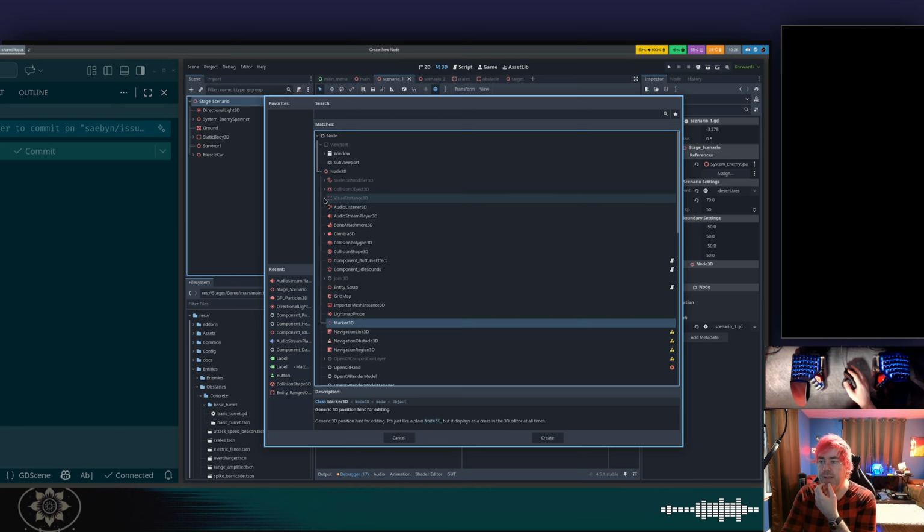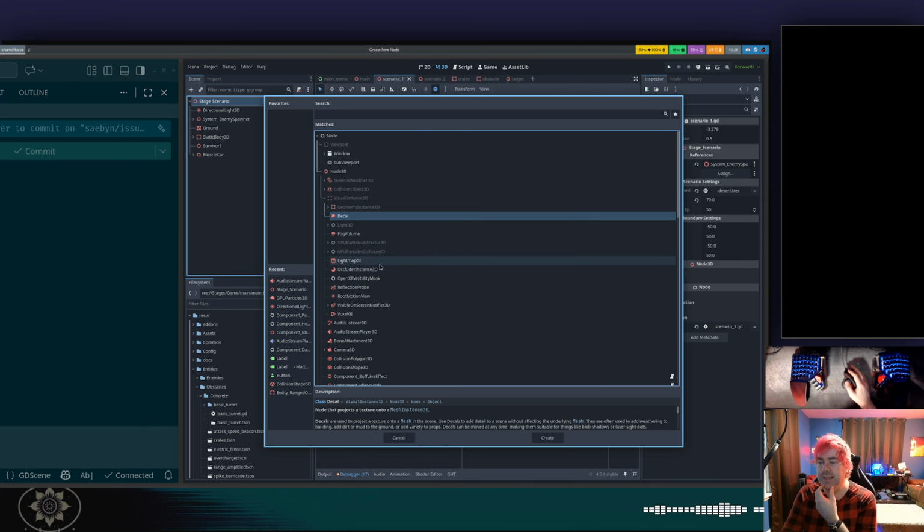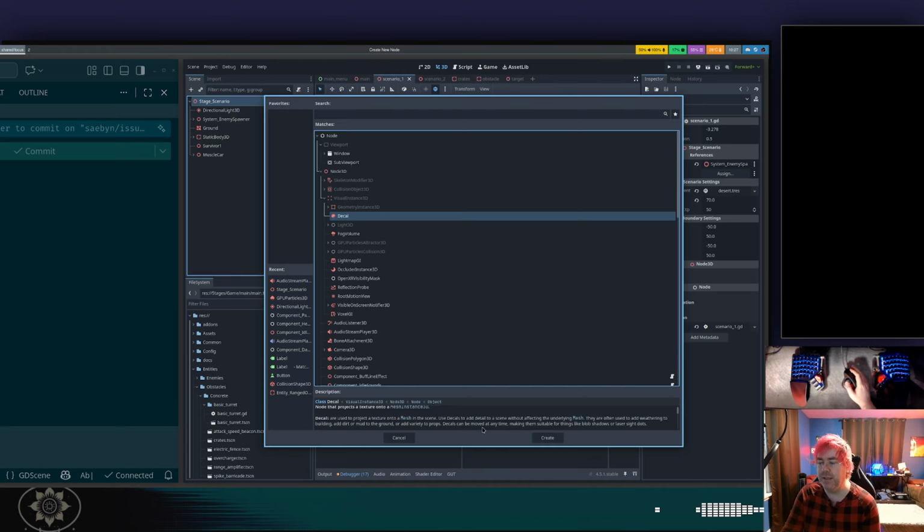So there is visual instance. Aha. So what is a decal? Decals are used to project a texture onto a mesh in the scene. Use decals to add detail to a scene without affecting the underlying mesh. They're often used to add weathering to buildings, add dirt or mud to the ground, or add variety to props. Decals can be moved at any time, making them suitable for things like blob shadows or laser sight dots. Interesting.